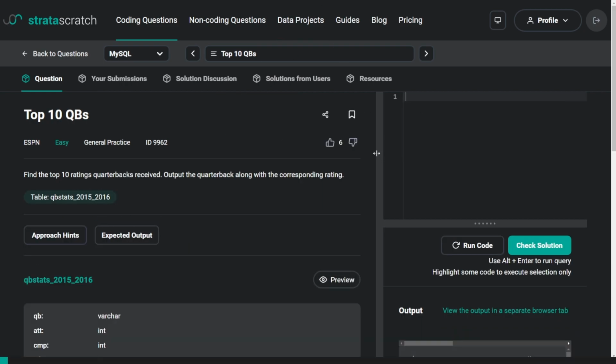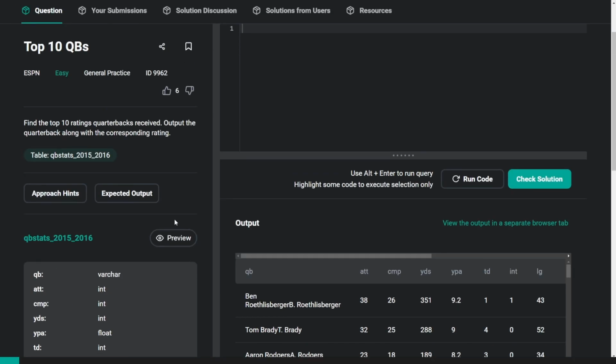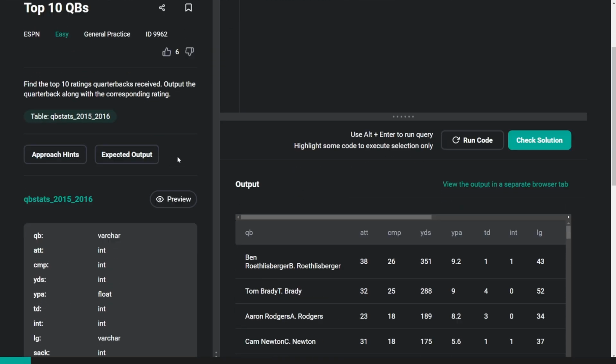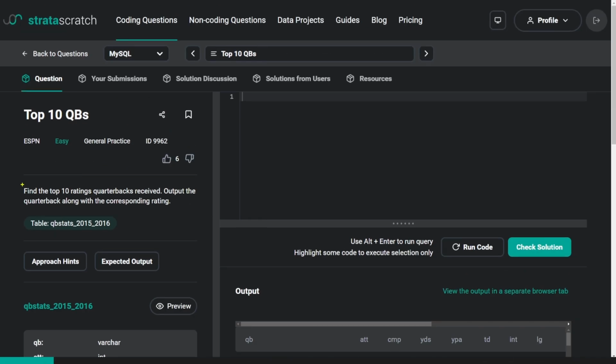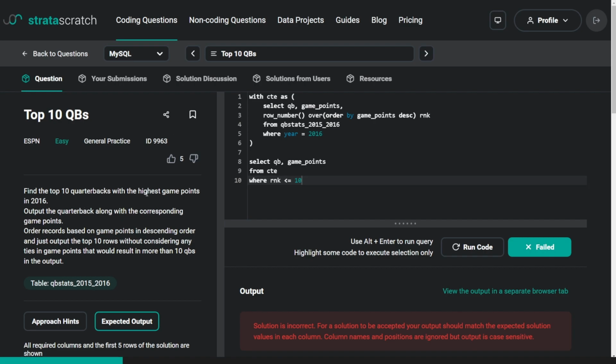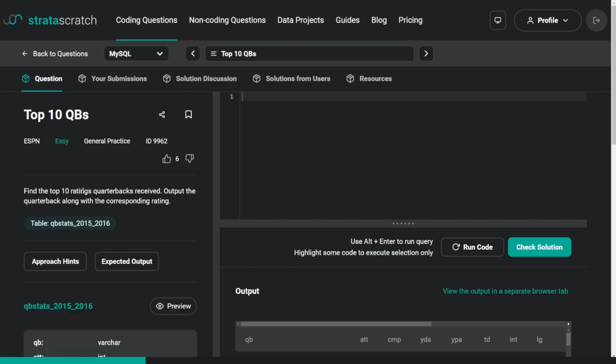Okay guys, problem number 4 right here. Let's see what we have to do. A single table again, the same table that we just got familiar with. Let's see what we have to do here. Find top 10, okay, top 10 ratings. Quarterbacks, output the quarterbacks along with rating. This is identical to the previous one. Because if we look back here, this one was highest game points. And in here, we just have to say top 10 ratings.